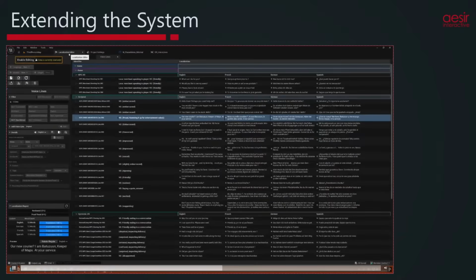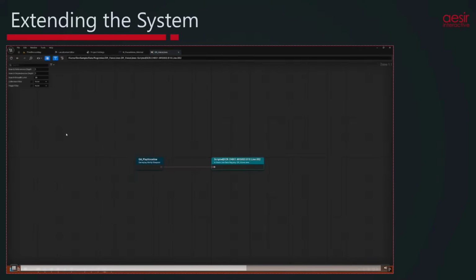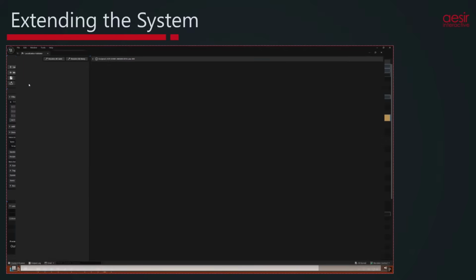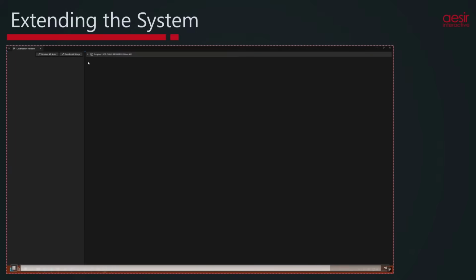Yeah, validation pretty much works the same way as it was with the texts. We just have different validators registered with the system that check voice line specific rules, things like whether the speaker is set or whether any fragments are empty. But they all plug into the same system, and you can resolve them in the same way.